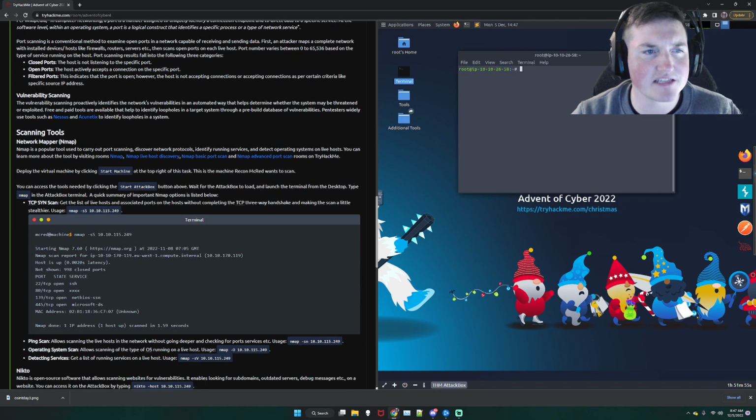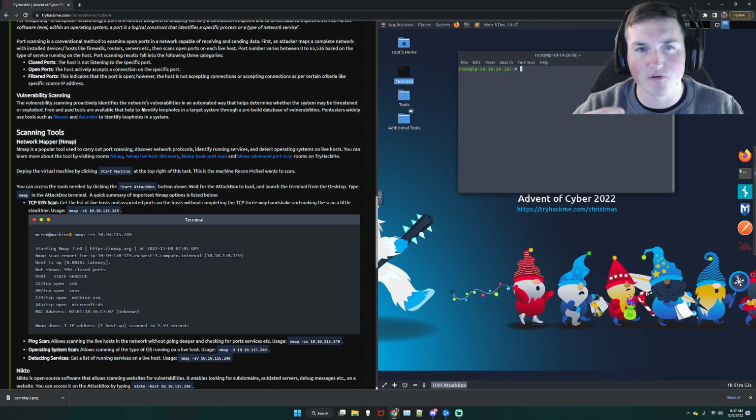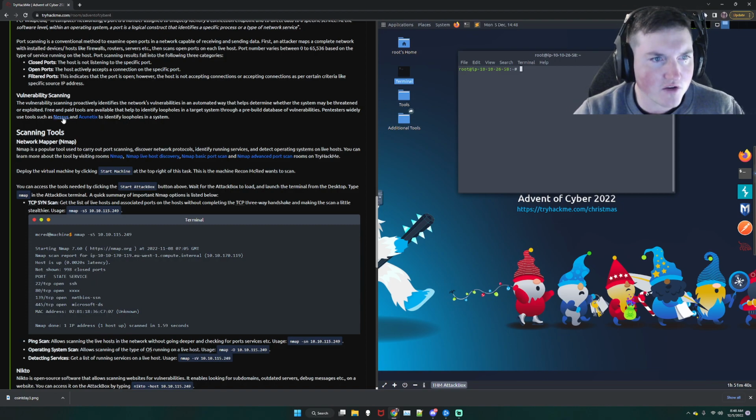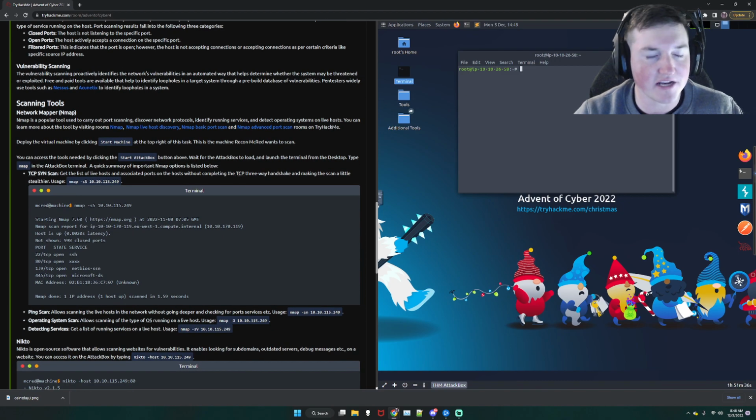So now vulnerability scanning, this is a little different. This is scanning for vulnerabilities on a machine. Sounds pretty self-explanatory. Nessus and them are big tools that are used widely. Those are big vulnerability scanners. Most people are familiar with them or understand them. So now scanning tools, network mapper, Nmap.